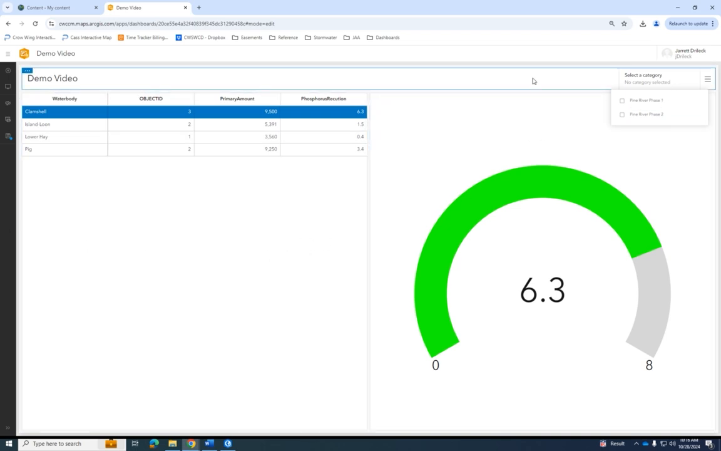And that's going to be all we're going to work on today. So that's how you create a dashboard in ArcGIS Online that can help you sort your goals.